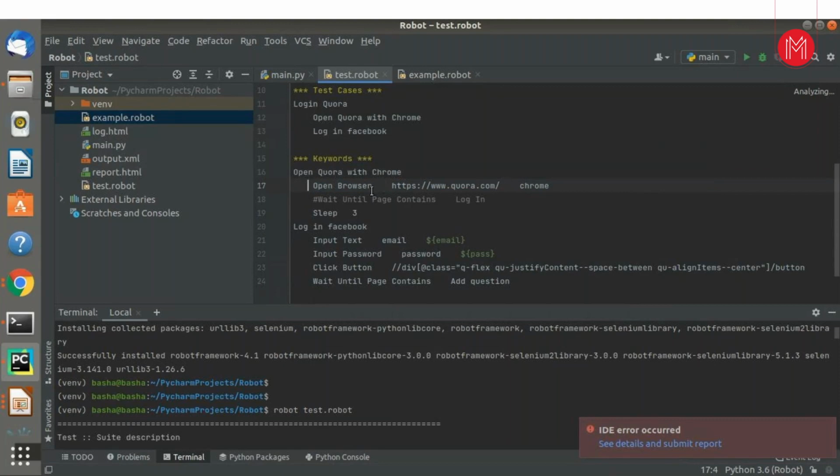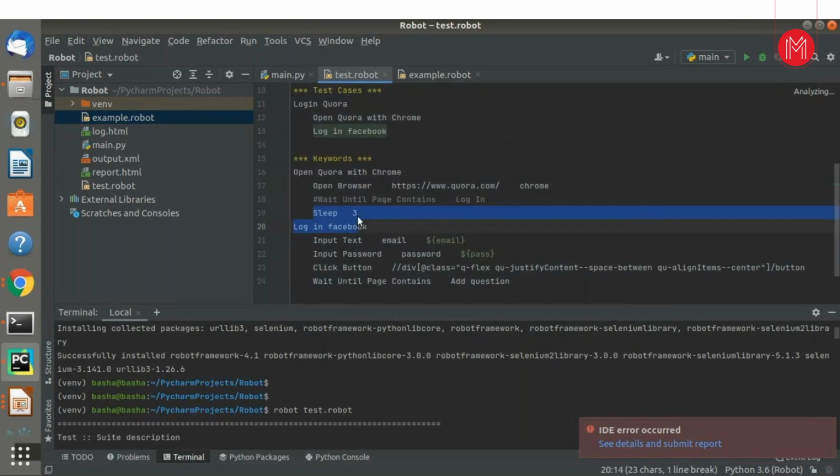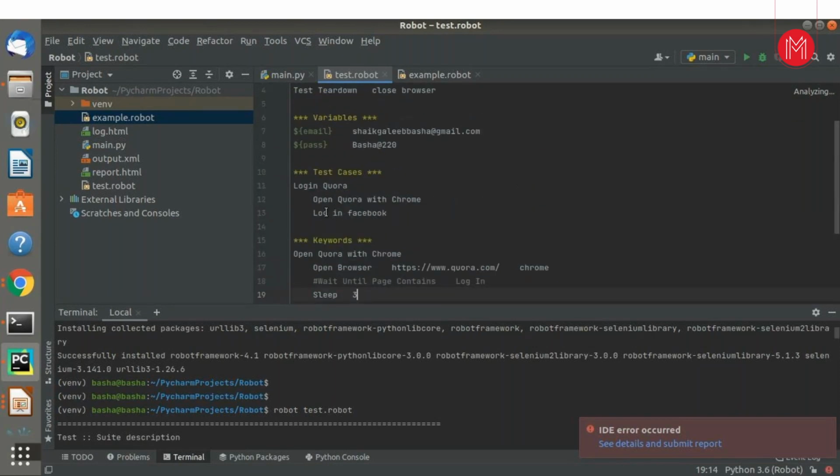As I said, Open Browser opens one window for you, and it takes you to the website that you pass as the first argument, and it opens the browser that you mention as the second parameter. After that, I'm just sleeping for 3 seconds. Once this keyword is done, the control goes back here, login Facebook, right? We should make it login.